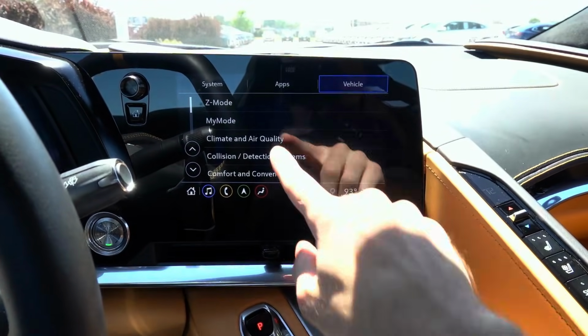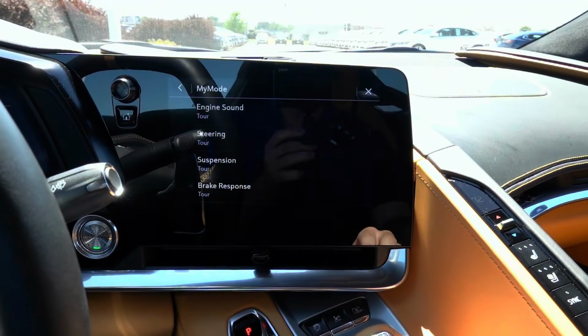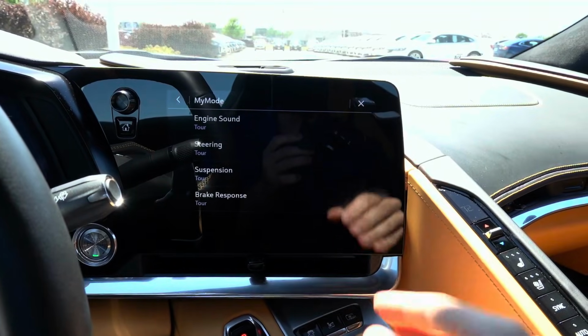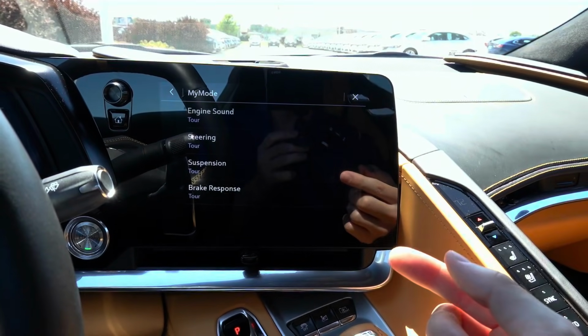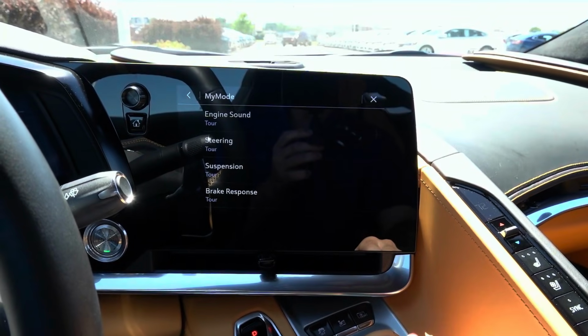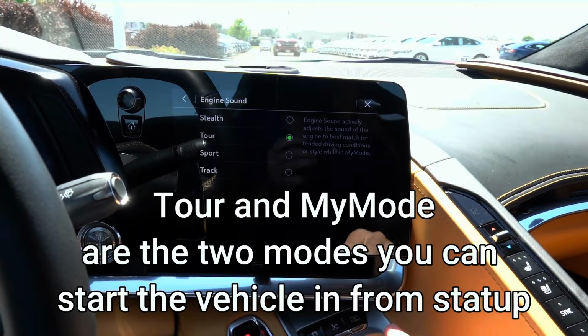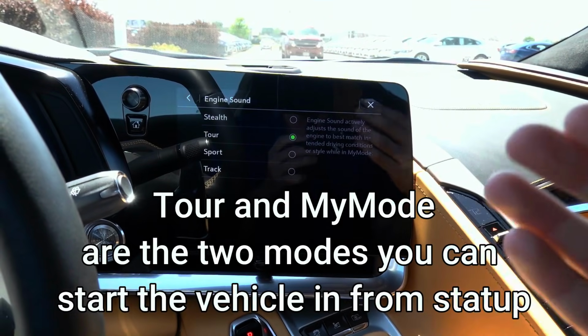So moving on to My Mode here, if we click on My Mode, you'll see there are not quite as many adjustments that can be made in the menu. So here under My Mode, you can adjust the engine sound, steering, suspension, and brake response. There is no powertrain option to select. Now this gives you a little bit more adjustment here in the engine sound because, as you can see, it gives you a stealth option which quiets the exhaust down even further from the Tour mode.